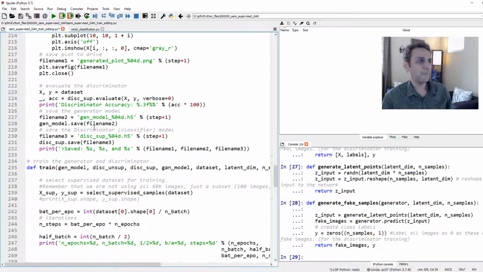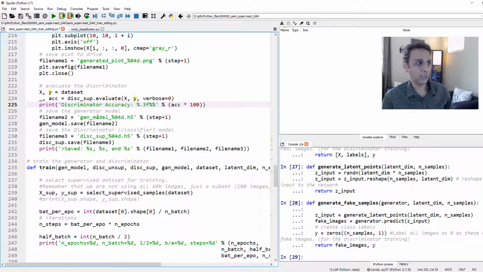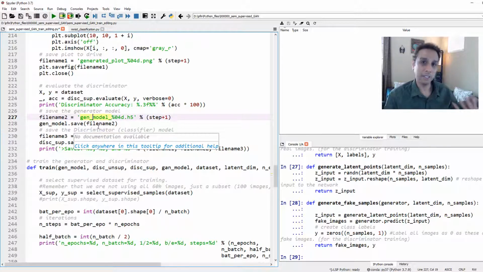But more importantly, it gives me the discriminator accuracy. Remember the supervised discriminator that we are going to train? We want to evaluate it, and this is exactly what we are doing. You have your data set where you get your real Y, and you're going to evaluate this. We are going to print out the discriminator accuracy periodically. We are also going to save our generator model and that supervised discriminator model after every so many epochs. Why am I saving the generator model? Just because I'm curious how my generator is behaving.